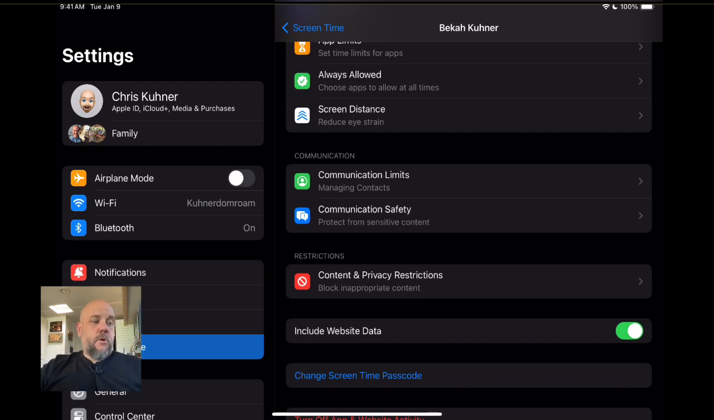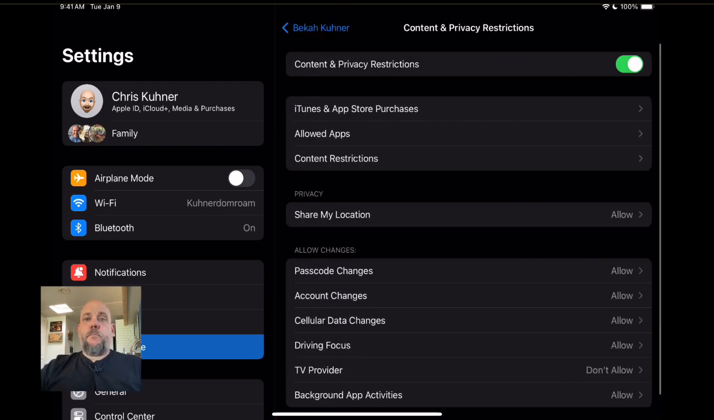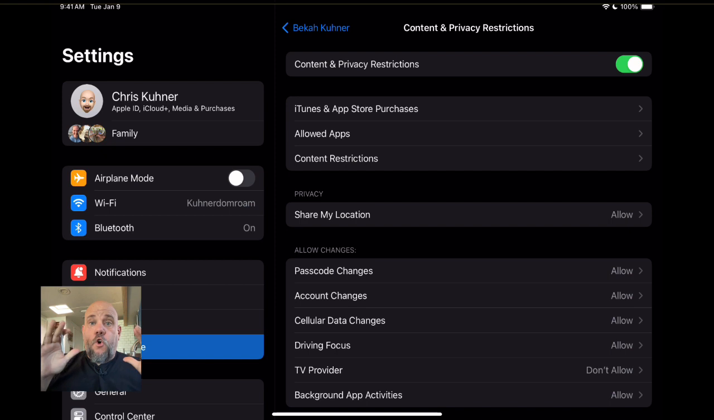All right? So if we go on this content and privacy restrictions, you're going to see a whole list of stuff, and your brain's going to go because there's so much in here. Trust me, take your time to get through it. You will be better off for it in the long run. Okay? Now, the first thing we want to know is whether or not we should turn it on. In this case, I have it turned on.